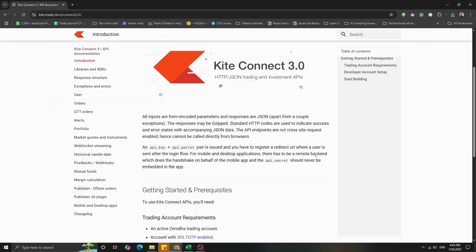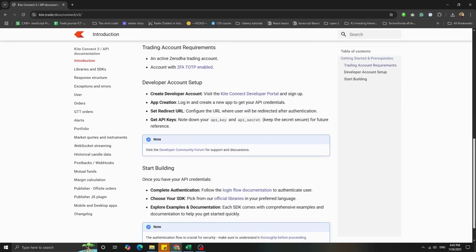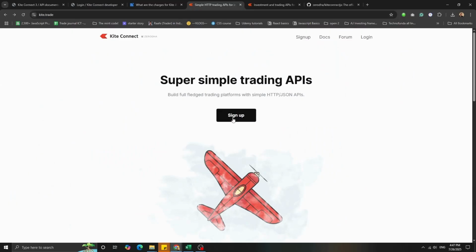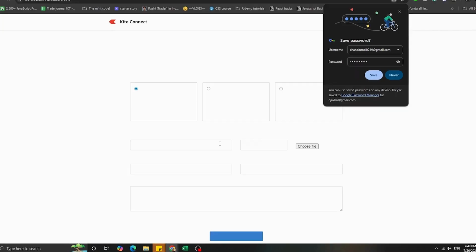Well, of course, before you start, you are going to need a Zerodha account. And well, if you're already watching a technical video like this, I'm already assuming you have one. So first, go to kite.trade and sign up. After you signed in, you'll be asked to create an app. So go ahead, don't be shy, and now click on that big button.